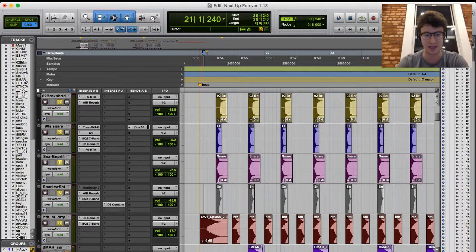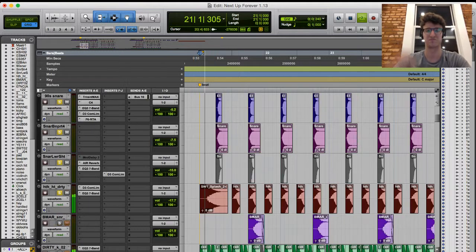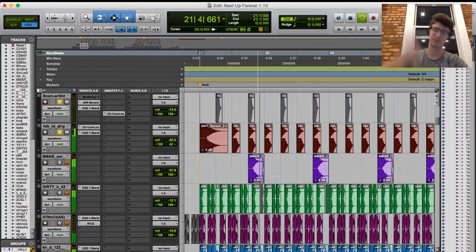Hi-hat is a more hip hop leaning thing. I'll just show you that. That's a super bell, lo-fi, ringy hi-hat.